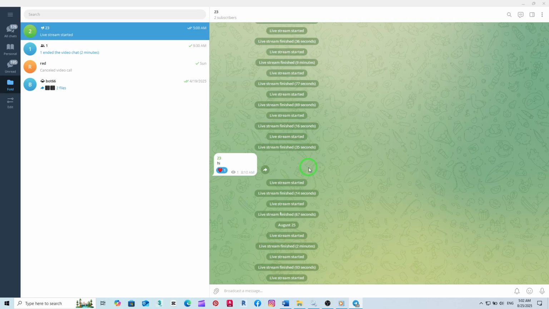So remember, open your Telegram app. Go into the channel, open the video chat, click the three dots, choose End Live Stream, uncheck it if needed, and then hit Leave. Simple, efficient, and clear.